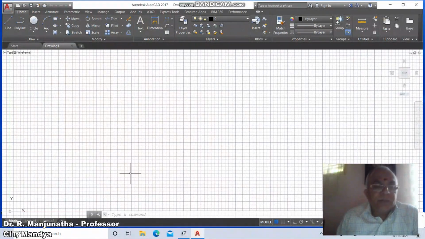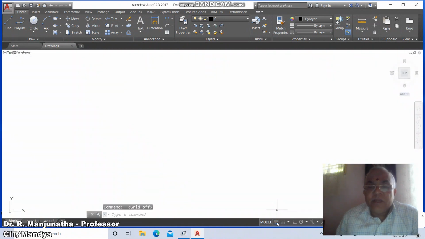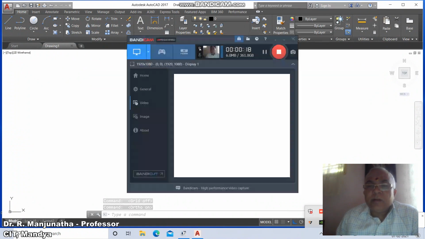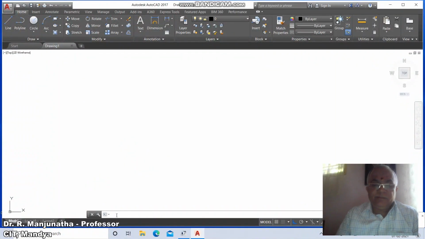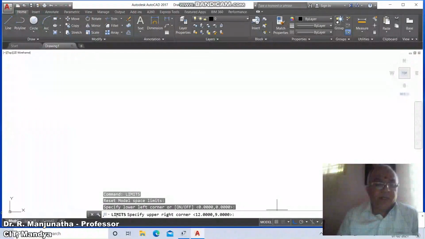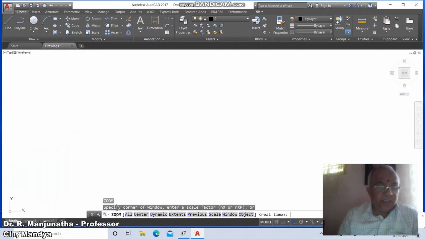How to solve the problem using AutoCAD software on the projections of lines. So first we'll go to the AutoCAD screen. Switch off the grid mode and switch on the ortho mode. Now we'll go for the limits command. Type limits, specify lower left corner 0, 0 and the upper right corner 297, 210, and then say zoom, enter, all.